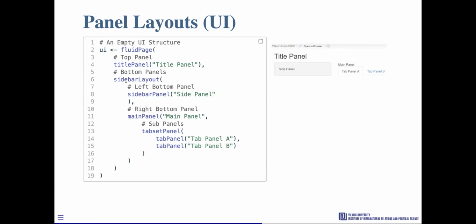So what are we putting inside sidebar layout? Well, we're putting a sidebar panel, and we are calling it side panel here. We have this option here. For example, if I wanted to put a slider, I would put a comma inside this sidebar panel next to the title, and I would put input slider, for example, and it would create that. And then we close the sidebar panel. We put this comma to signal that we're moving on to the next thing. And then we open our main panel.